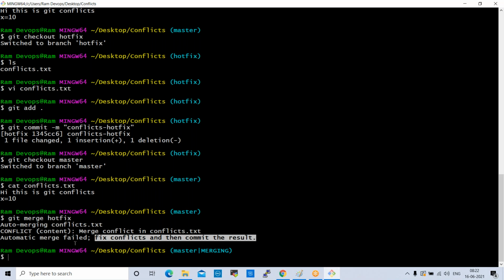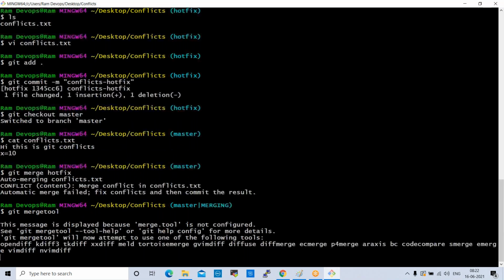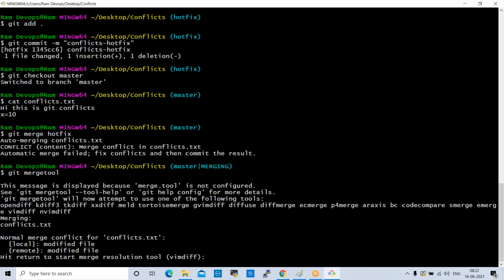Okay, fine. So in this case, what will we do? There is a tool, which is Git Merge Tool. Using that, we can find out the issues. The command here is git mergetool. Just type git space mergetool, Enter. It is checking the issues. We can call the same merge tool as Vim Diff Tool. Enter.